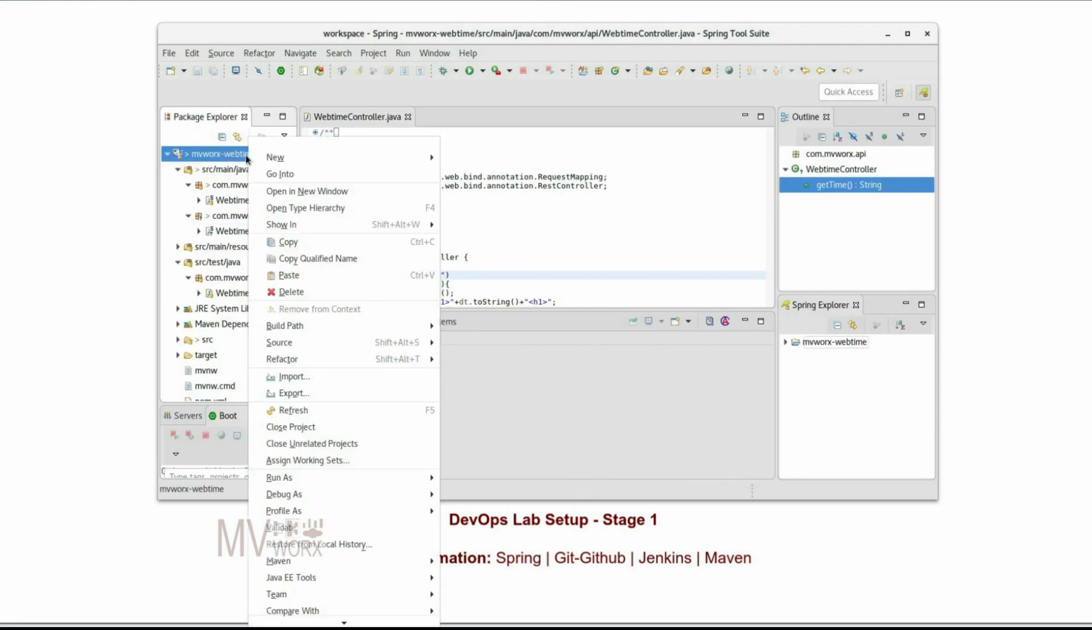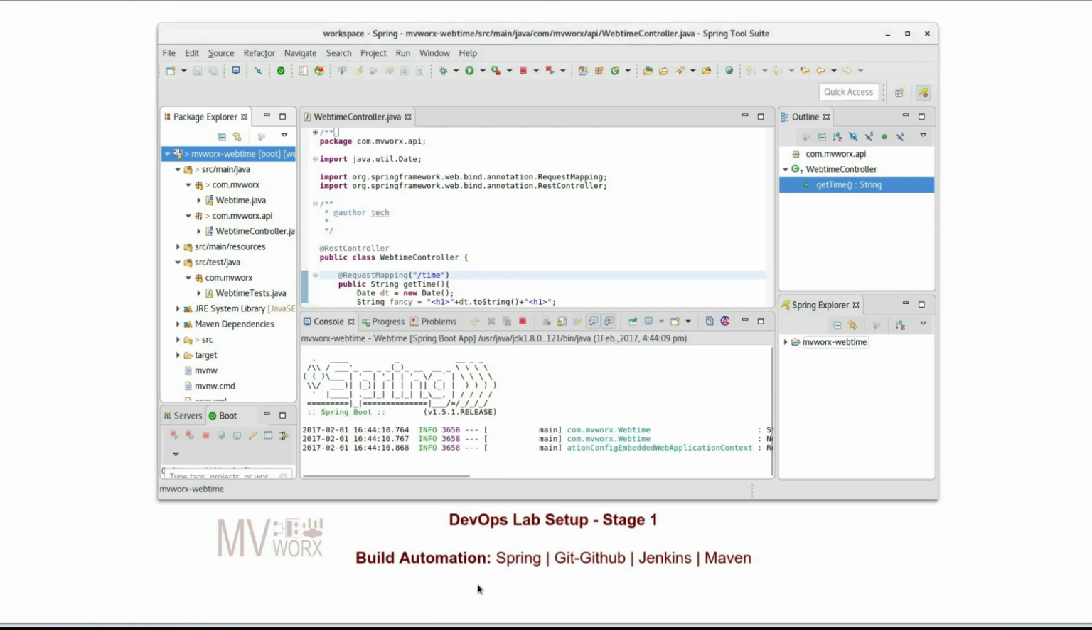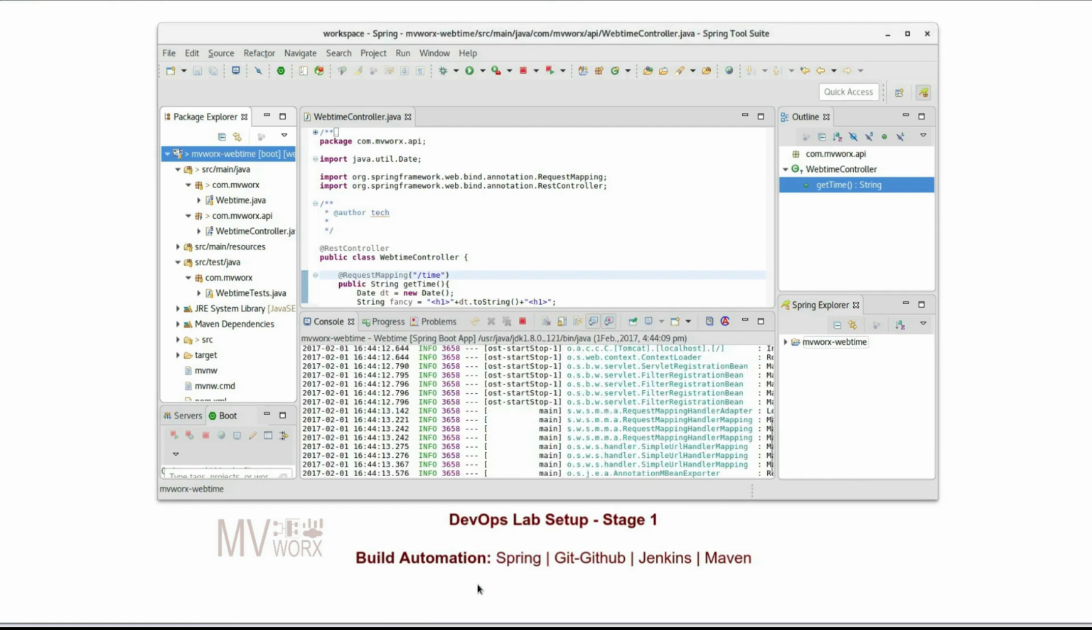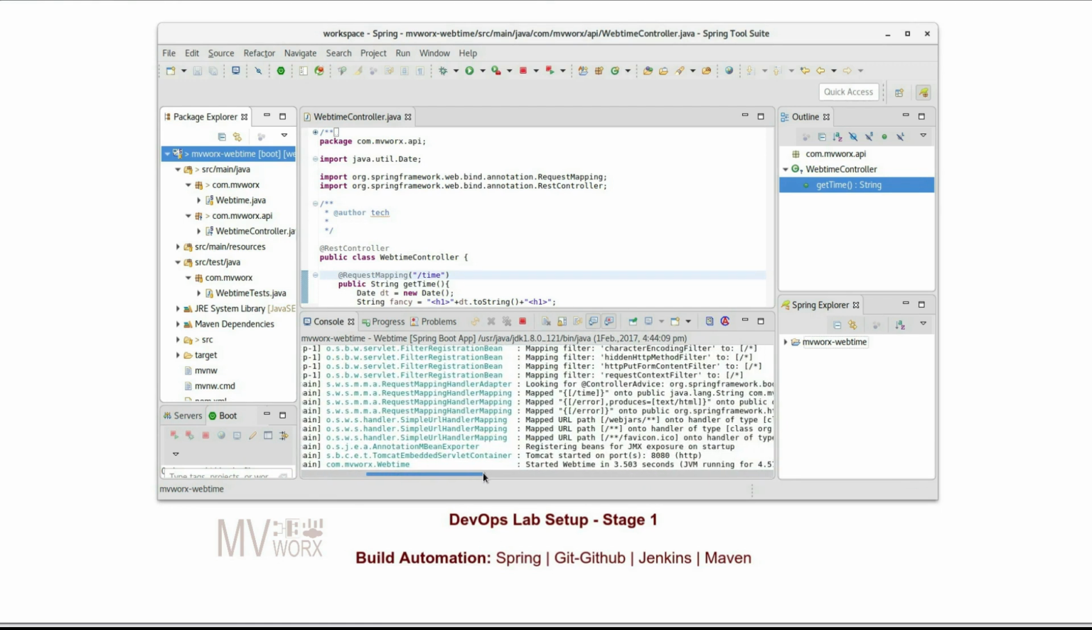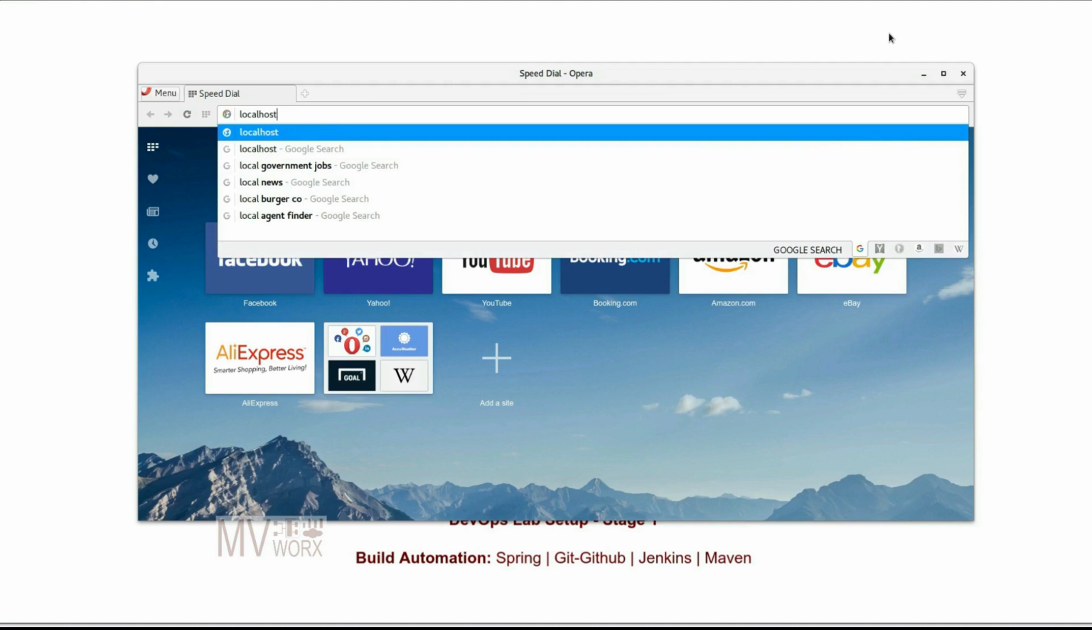Now let us run the project as a Spring Boot application. We can also run it as a Java application. This application runs with the embedded Tomcat container. If we scroll down, we can see that it is listening on port 8080. Let us test it from the browser.